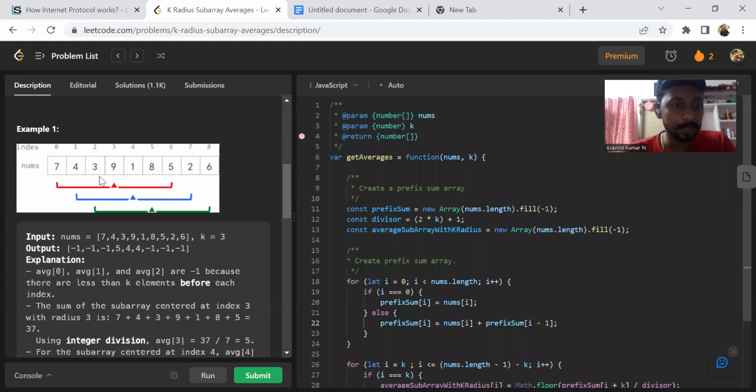So let's see this image. For this particular index, they need a summation from 0 to 6 index. For index 4, they are taking the summation from 1 to 7. What are they doing here? There is some repetitive sum. Yes, definitely. From 0 to 6 they are taking the sum, and again from 1 to 7 they are taking the summation, although the summation already happened for 0 to 6.